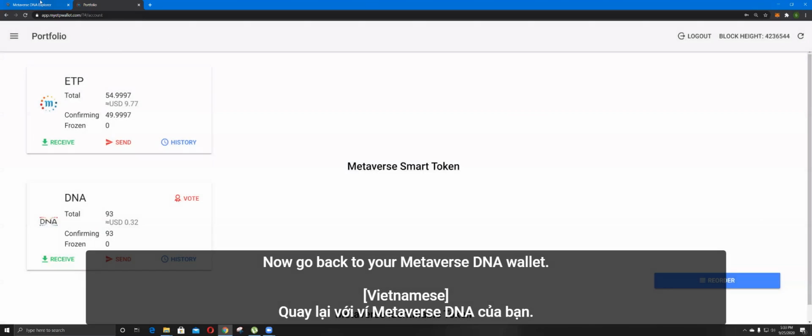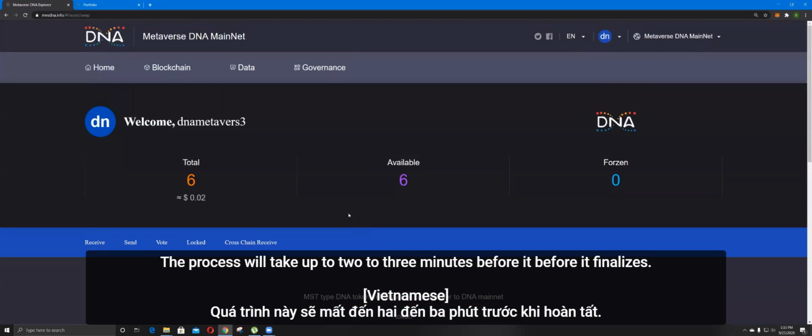Now go back to your Metaverse DNA wallet. The process will take up to 2 to 3 minutes before it finalizes.